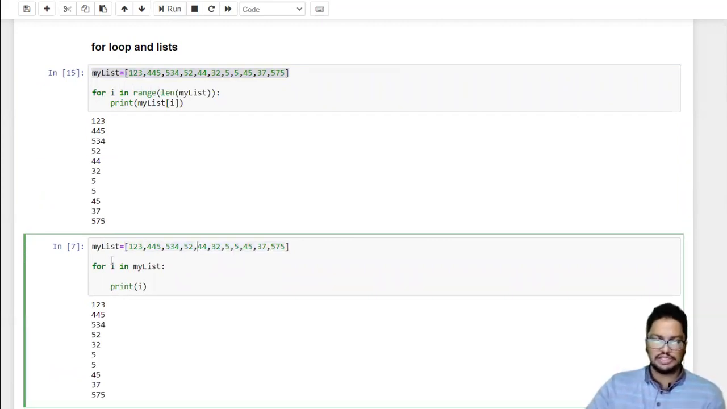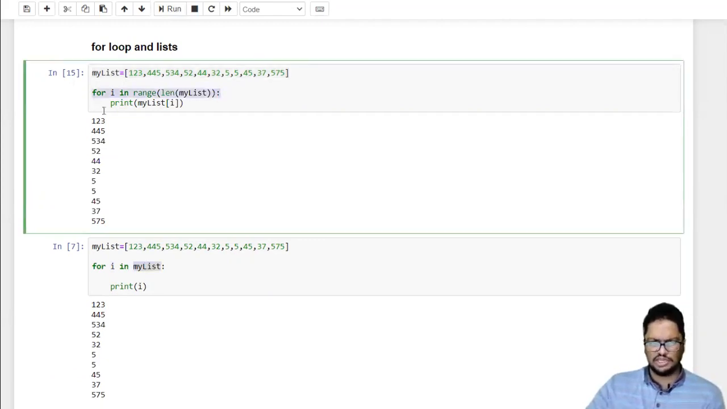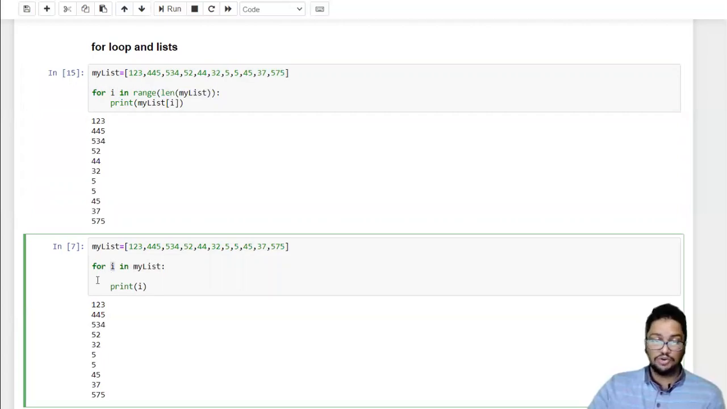And what happens here? For i in my list. Can you see the difference? Here, for i in range of the length of my list, whatever the length of this one, 1, 2, 3, 4, 5, 6, 7, 8, 9, 10, 11, so 11, i starts from 0, 1, 2, up to 10. But here, we don't do something like that. We directly do for i in my list. Can you see the difference?